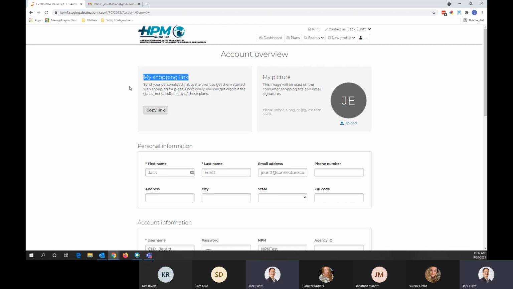Also, agents will be able to find their own personalized shopping link. This is a copy link, so if we were to select that, we would be notified that it was copied. And we could send this link out to an individual in our book of business, and it would take that individual to the consumer-facing site where they could shop and enroll in a plan on their own. And if they were to enroll in a plan from an agent's personalized shopping link, that agent would get credit for the enrollment. So again, in the account overview in the upper right-hand corner, they'll be able to see their selling permissions, the ability to upload an image, as well as their personalized shopping link.